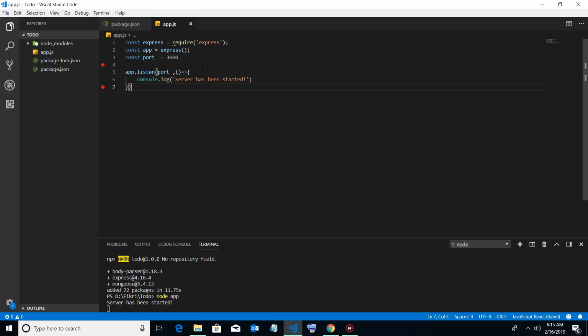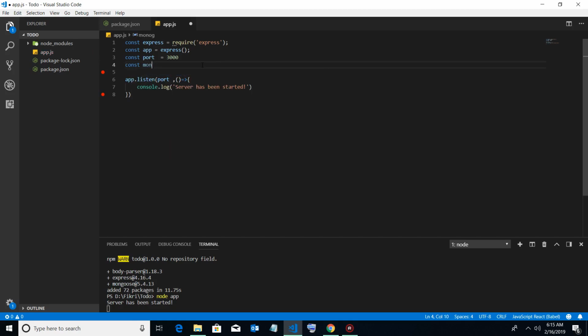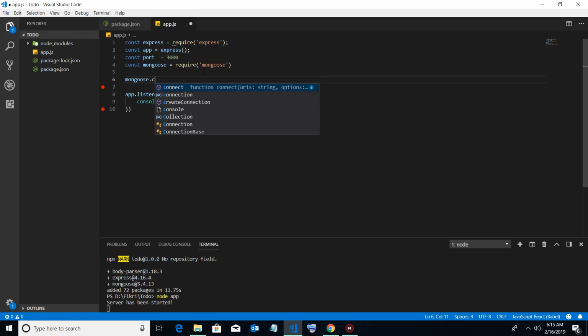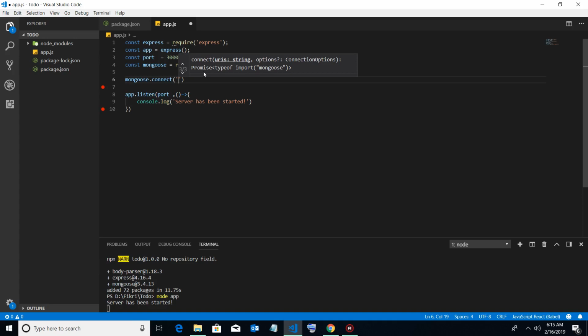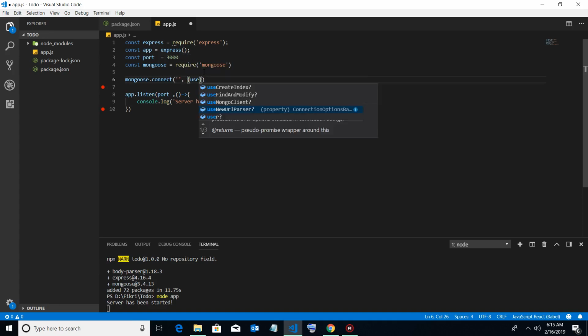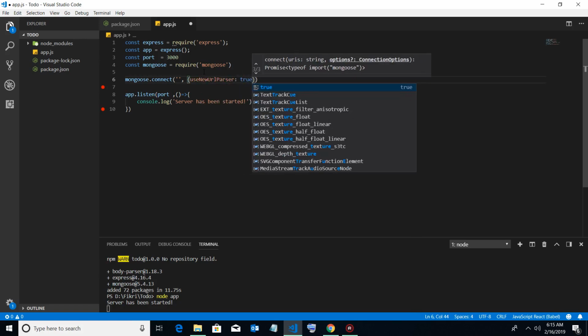And then we set up our database. Import mongoose, require mongoose, connect MongoDB database with mongoose connect, and this is the connection database from MongoDB. Use new URL parser equal to true.